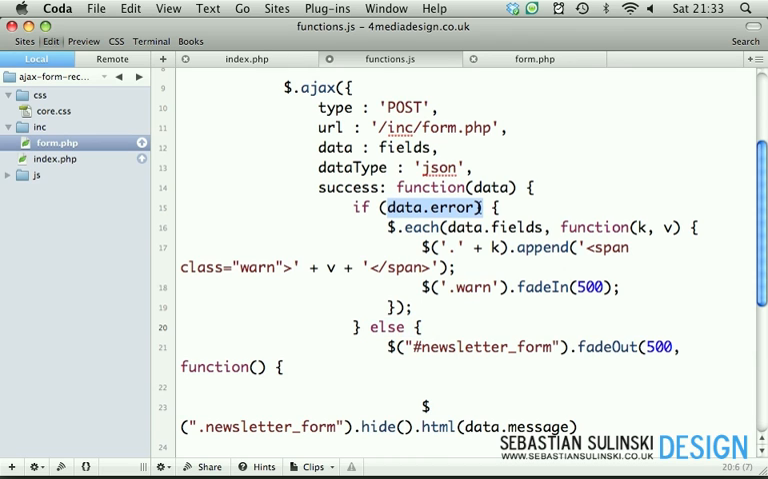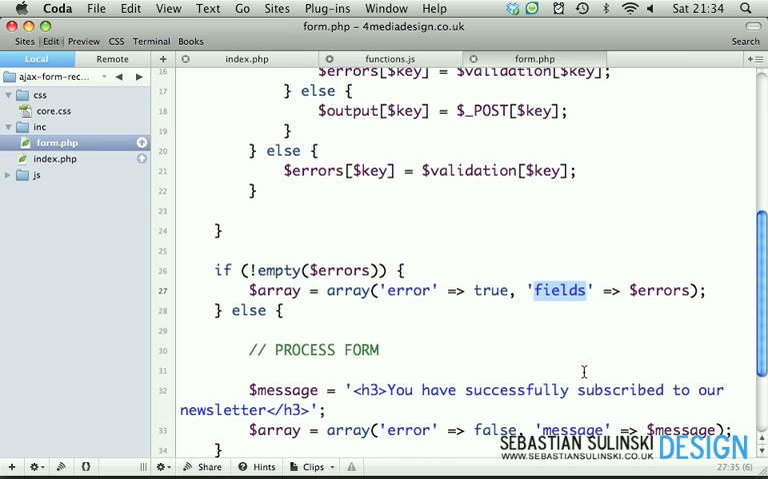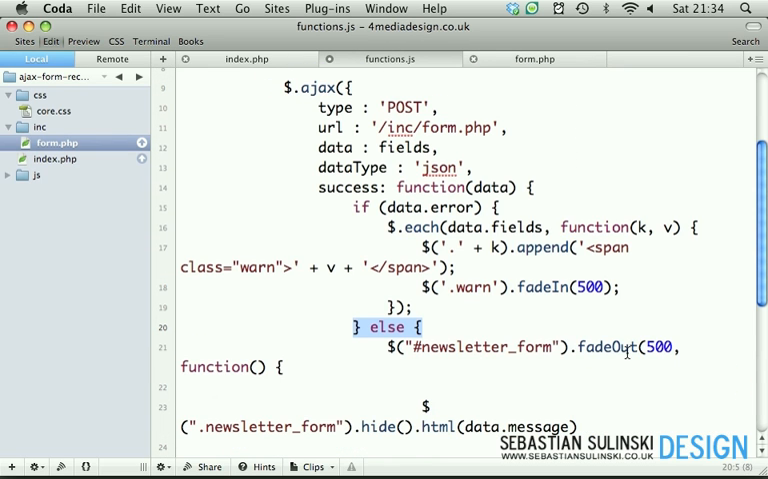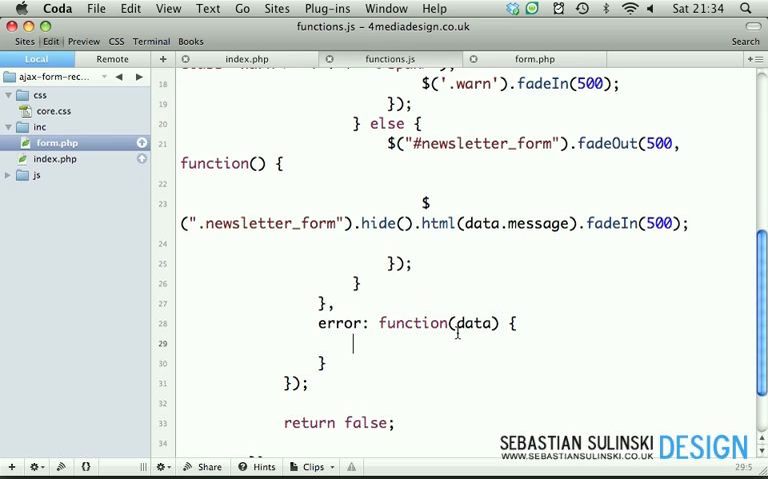So obviously if error is true, we've got all these fields. If error is false, as you may remember, instead of fields we have message, and this message will be passed to this specific element. So we've got data.message, we put it inside of this newsletter form div, and then fade in 500 as well. So that's all fine. One last thing before we start testing it is our else statement. So we should do dot this way.